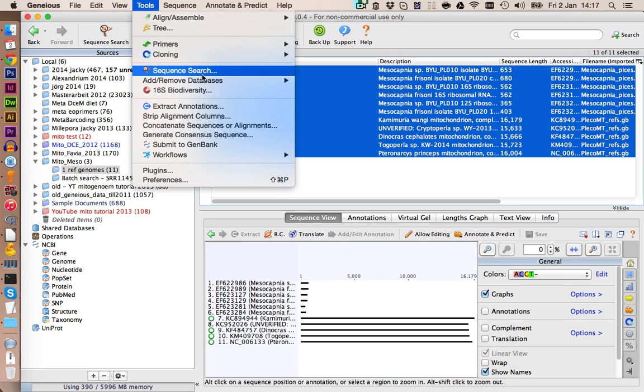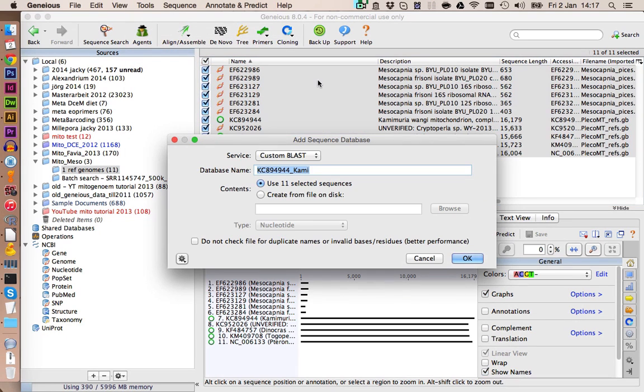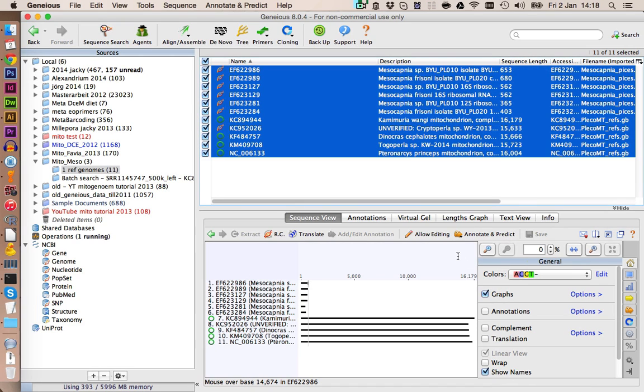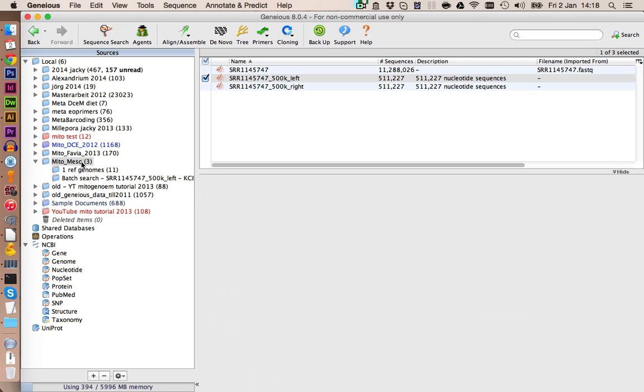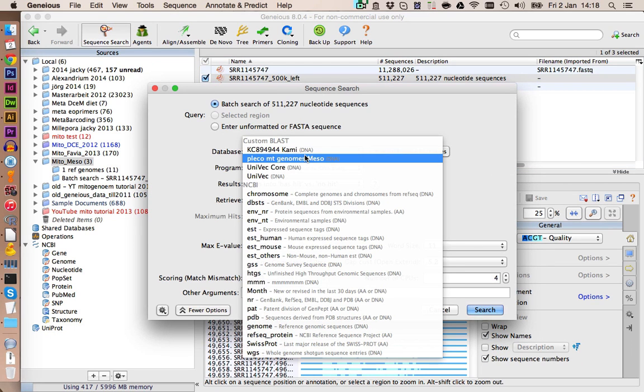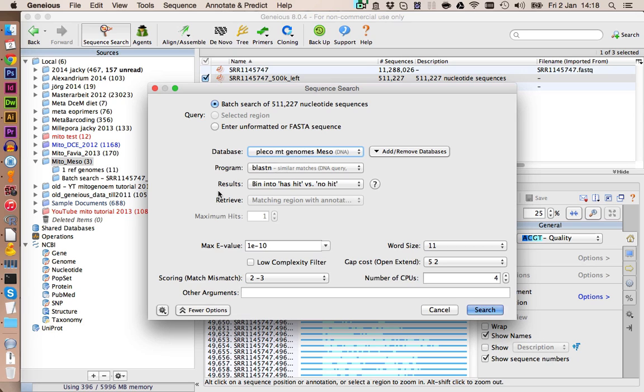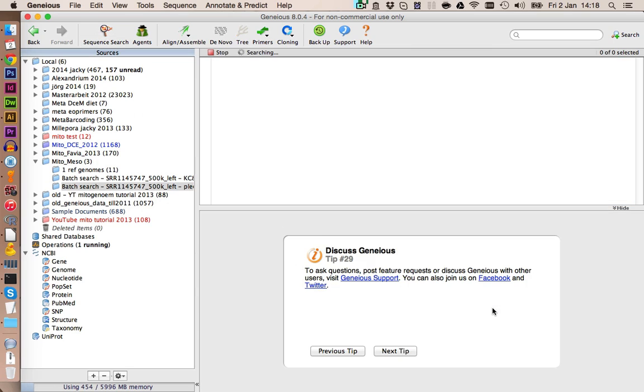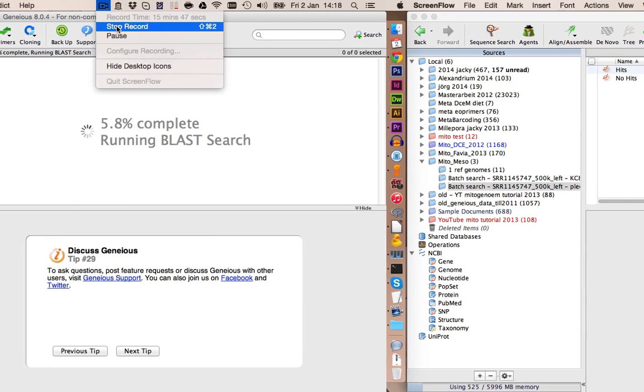Again, we go on Tool, Add Remove Database, and we're going to add this. And I'm going to call this Pleco mitochondrial genomes and Meso for Mesocapnia. Let's click on OK. Now this database was added, and we are going to use again the left reads and start a new BLAST search. In here we select our new database. The rest of the settings can stay the same, and we click on Search. This again will take a while, so I see you back in a minute.